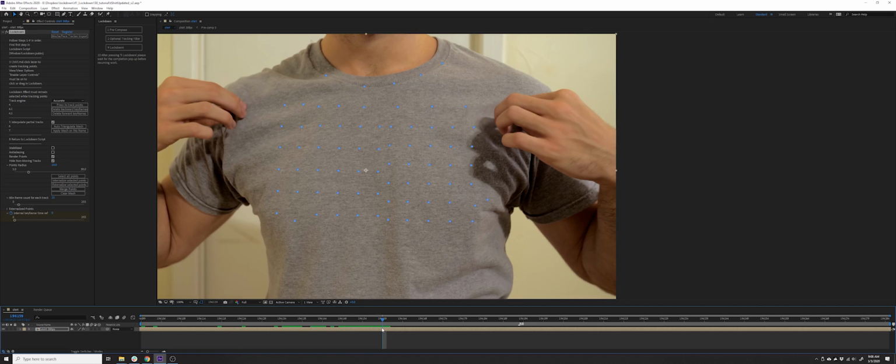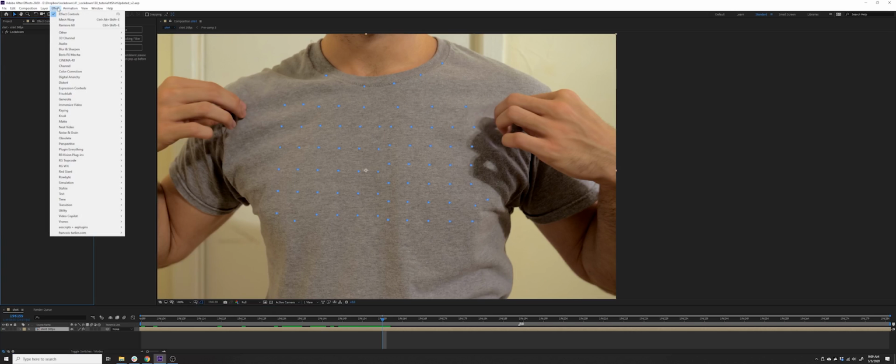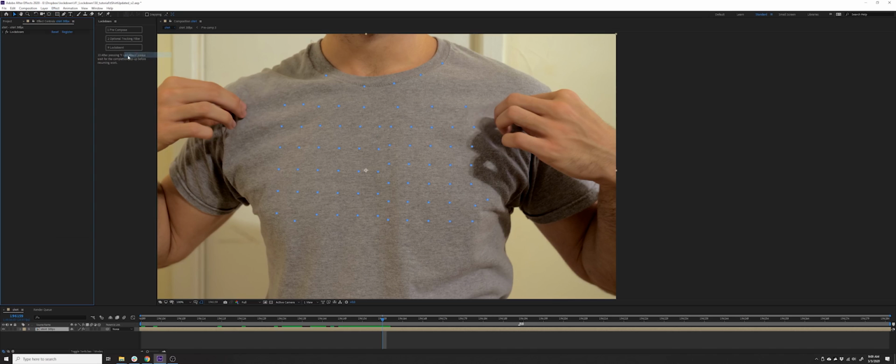Another very important tracking method with Lockdown is tracking using Mocha. To track in Mocha, go to Effect, Boris Effects Mocha, and we'll use Mocha AE because I know all of you have it. Place it above Lockdown, that will make things easier later, and open Mocha.